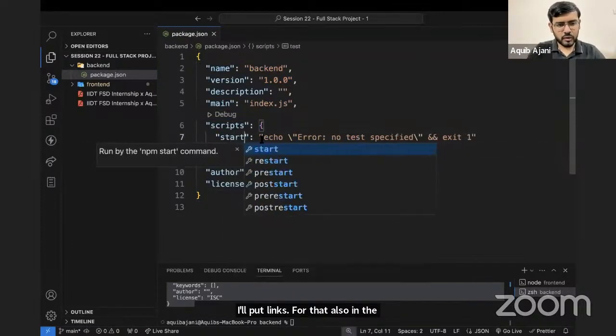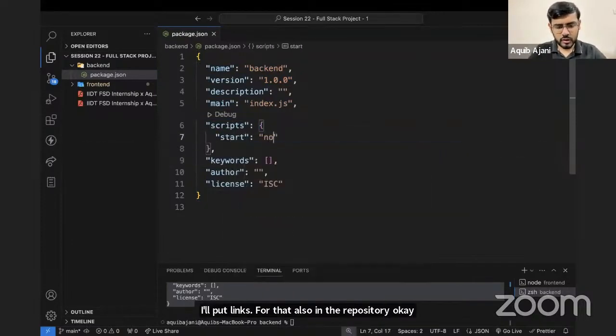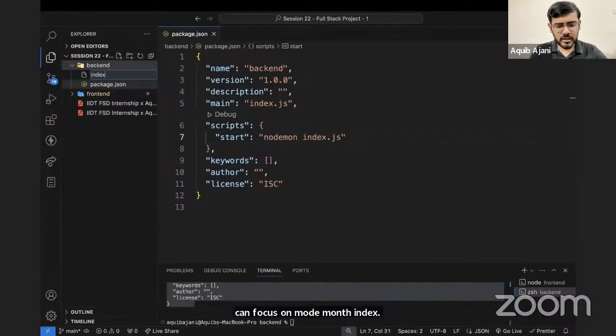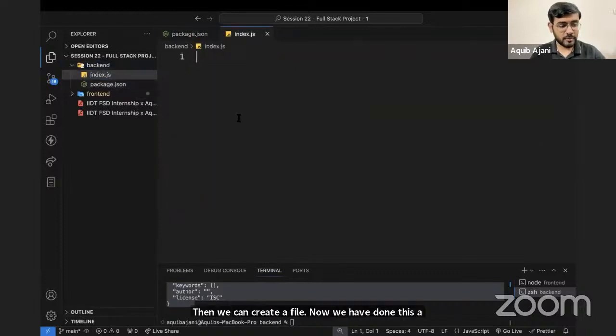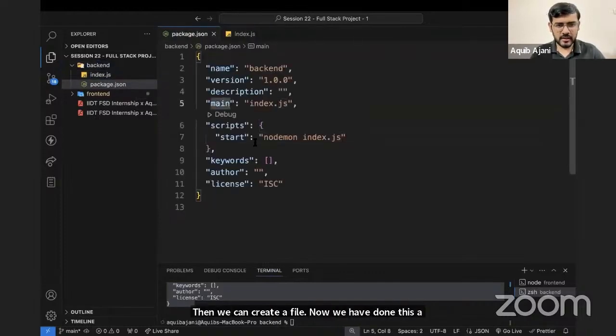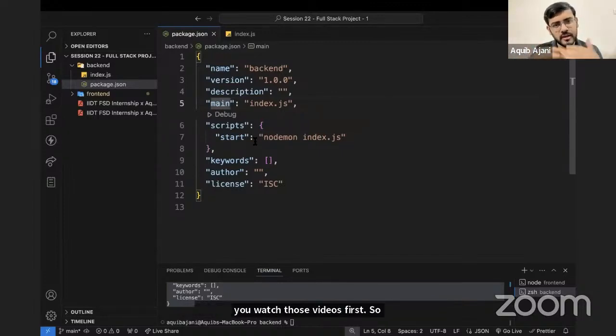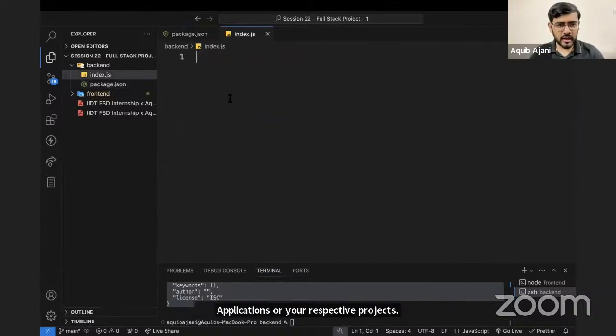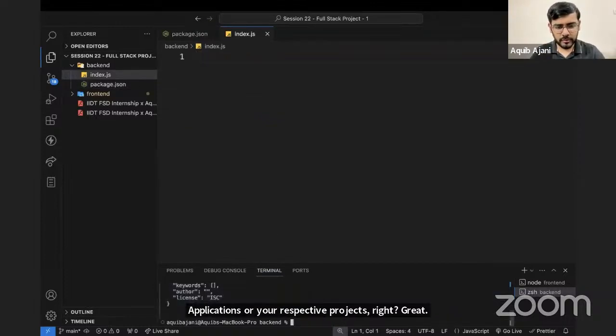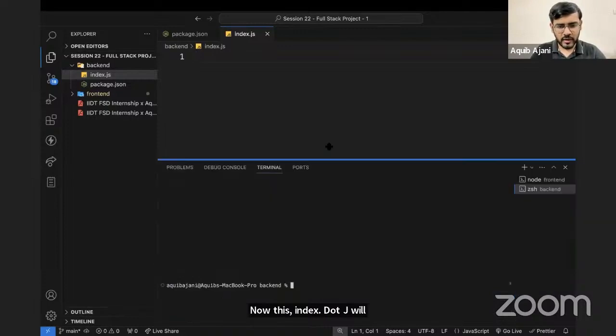But for now, we have to focus on the start script, and we can focus on nodemon index.js. Then we can create a file. Now we have done this a couple of times, so I hope you remember the process. But even if you don't, like I said, those videos will be particularly helpful for you. So when you start working on the project, I recommend you watch those videos first so that you understand the structure again, and then you can work on your respective projects.